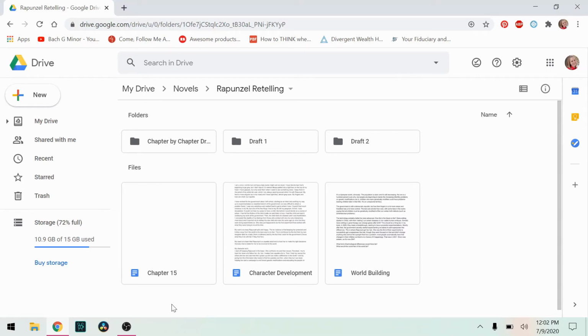So what I do is I have this document here on the main Rapunzel page where, right now, I'm working on chapter 15. I'll take all of the words except the first 1,500-ish words from my chapter by chapter one, and I'll put the rest of the words in here. And then I'll share the first 1,500 words.